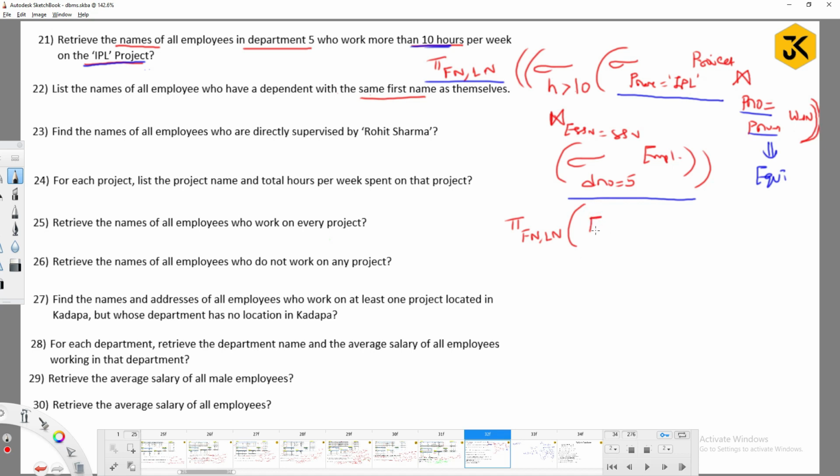Can I directly do it like this? On the employee table, I check whether the SSN is equal to the employee SSN on the family table. Is it correct up to here? But in addition to this, what they have specifically asked is that the first name should be the dependent name. When both are matched, and also their first name and their dependent name are the same, then only you produce the first name and last name. That is what they asked: who have a dependent with the same first name as themselves.